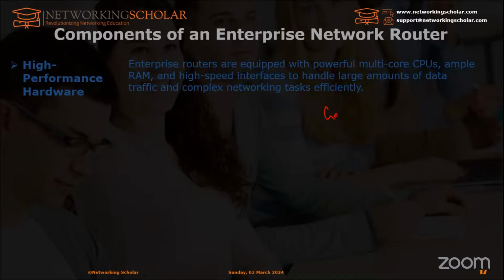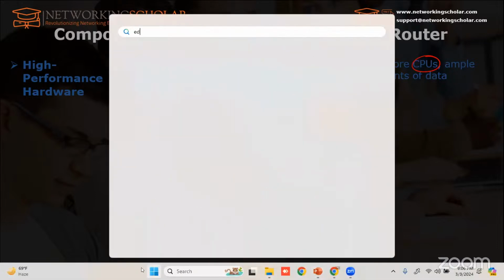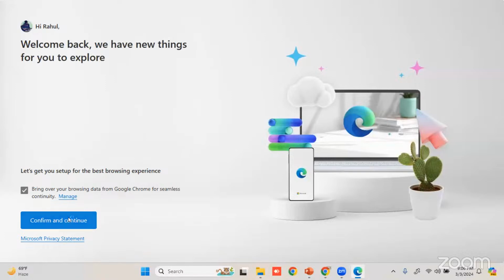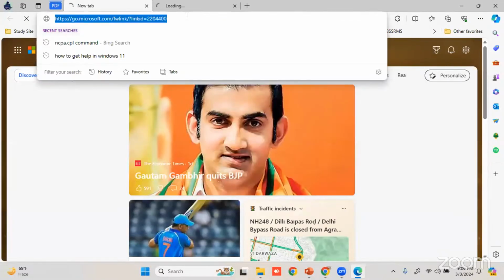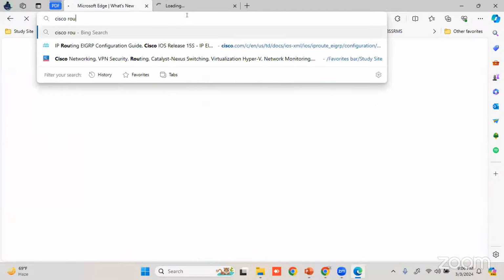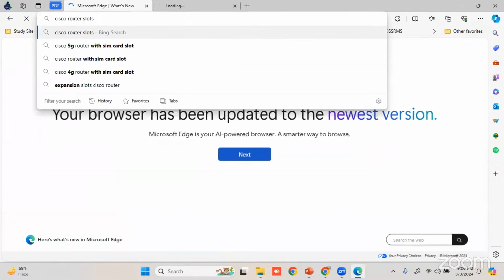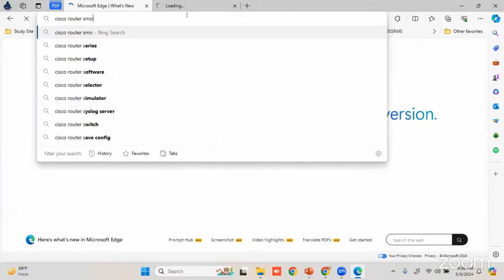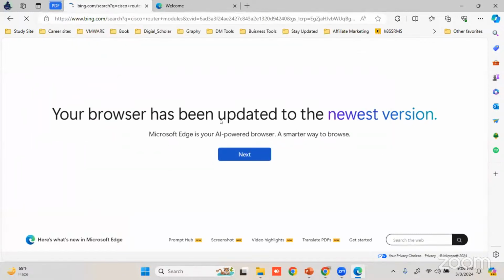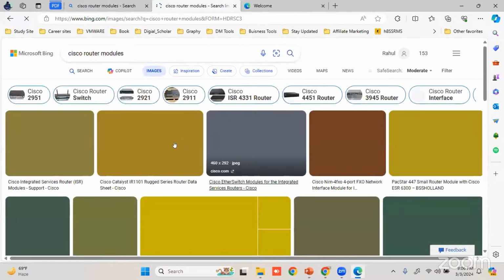Then there are multiple things. There is a CPU as well as RAM on each slot. I will show you. Let me see if I can find something in the browser. Cisco router slot modules. Okay, here you can see, let me show you example images so that you will understand what this is.